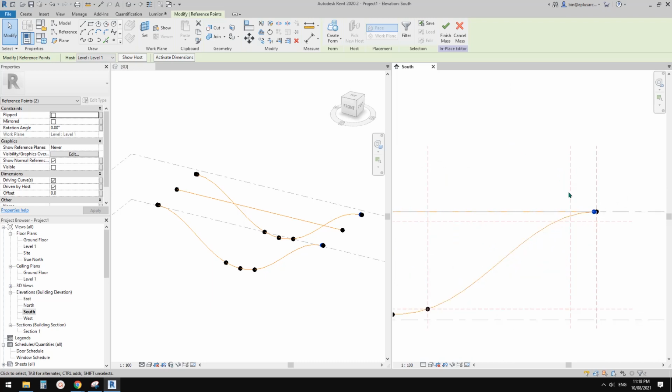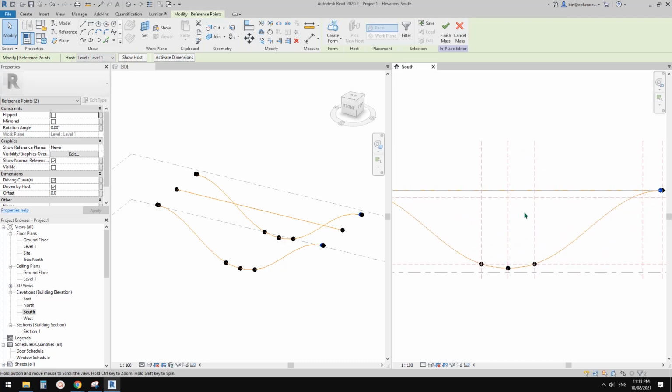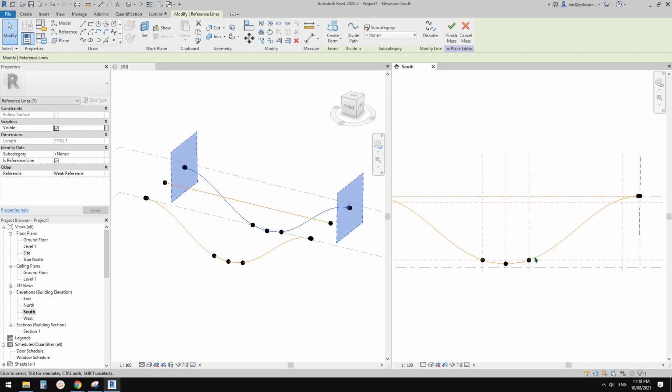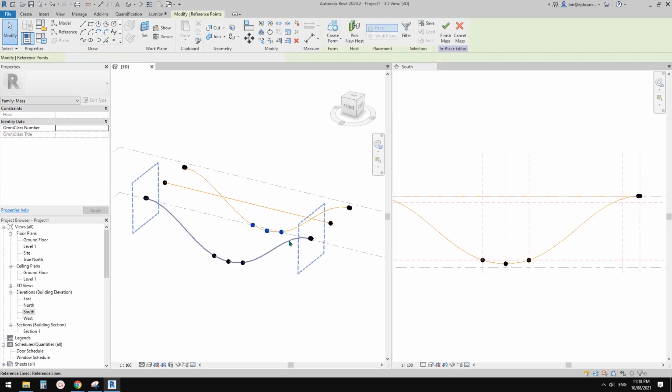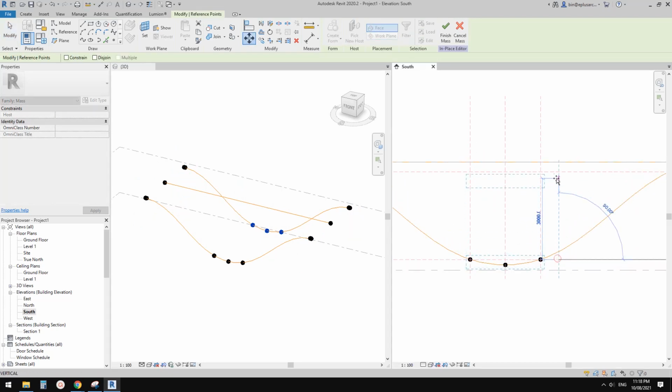Looks like we need to move this reference plane as well, but I'll just leave it for now. Looks like I moved both of them. Why? I don't know. Maybe I selected that. So maybe we can do this: select here, go to here, and then move them back. Okay, so I'll move them back here.